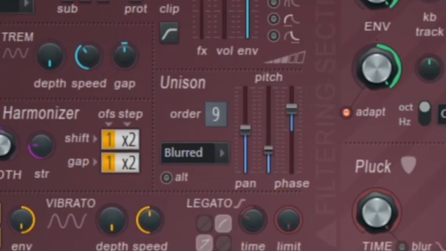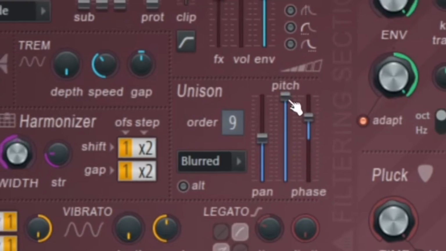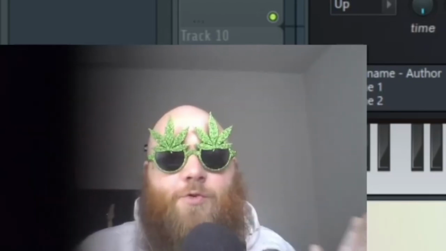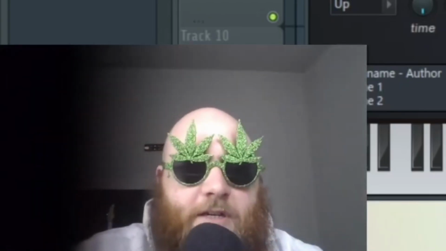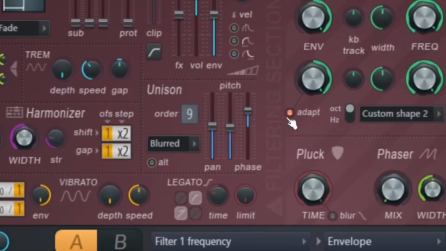This pitch area right here is going to determine how detuned it is. So all the way up, all the way down. Now this phase knob is really interesting. I only use it at 2 locations really. If you just want it to sound normal, keep it at the default spot.